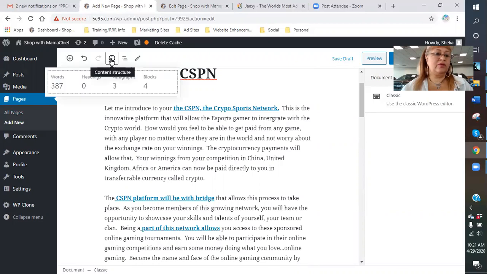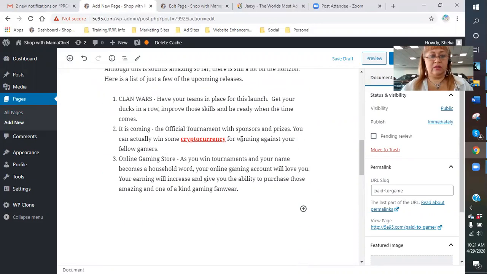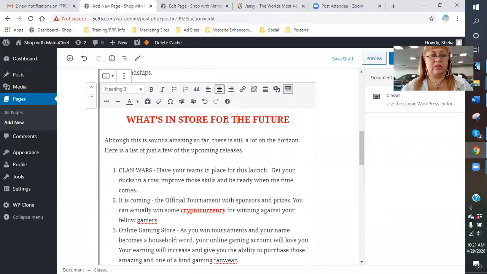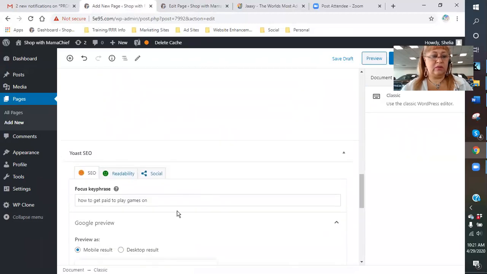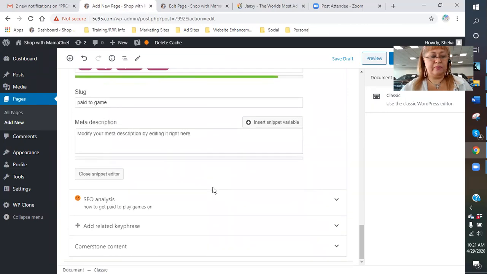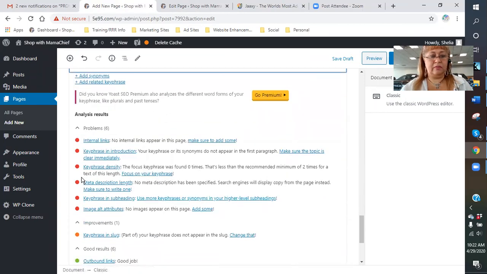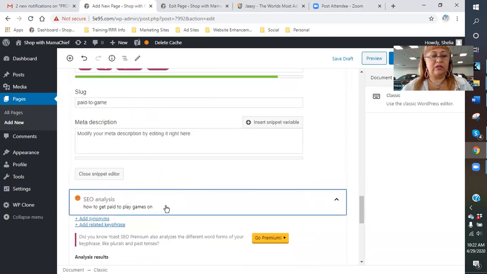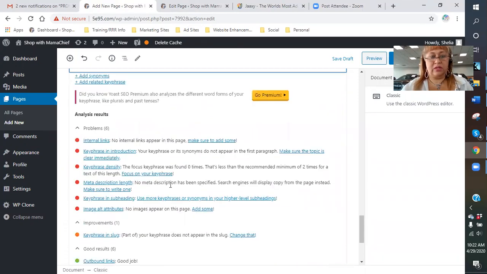Let's see. So we got 387 words. We have no headers, nothing, which is fine, even though this one is, but it's in a classic block, so it really doesn't count. So our readability is good. Our SEO, let's see what it says, down here at the bottom. We haven't used our key phrase. We don't have a meta description, key headings, and images. We're always going to get this because our key phrase and our slug are different, which is fine. But our key phrase is "how to get paid to play games on." So we're going to be using that, so that'll change.